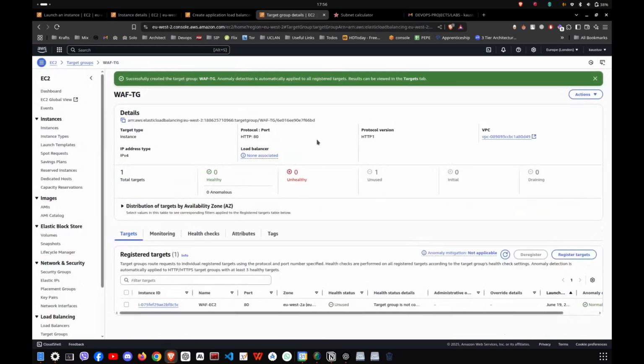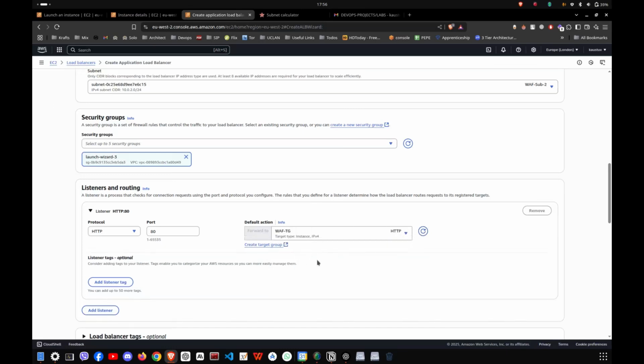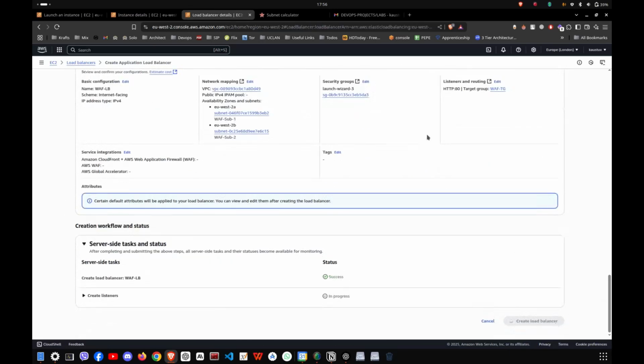So once the target group is created, we can go back to the load balancer and refresh, and select the target group that was just created. Everything else is by default. Just create the load balancer now.